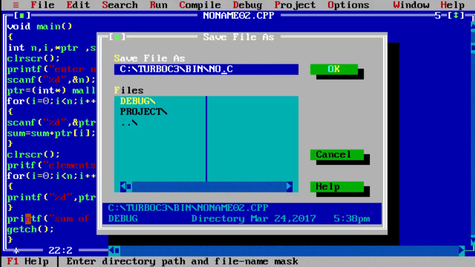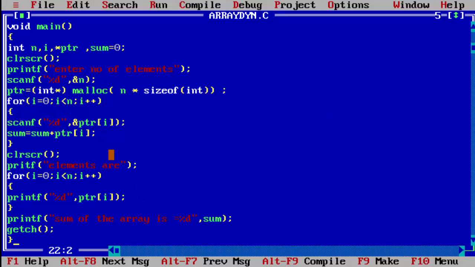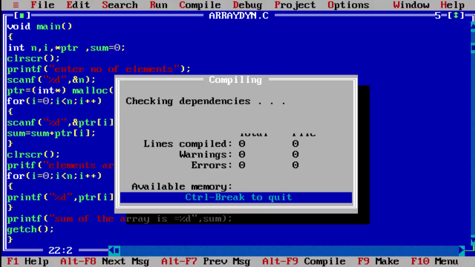You should always save your programs before compiling them. We will name it array dynamic, because if any error happens, your program will be saved. So now we will run the program. If an error is found, I will show you how to rectify it.